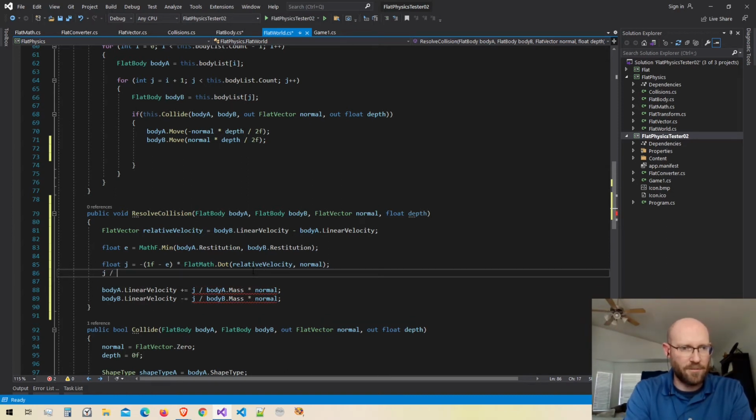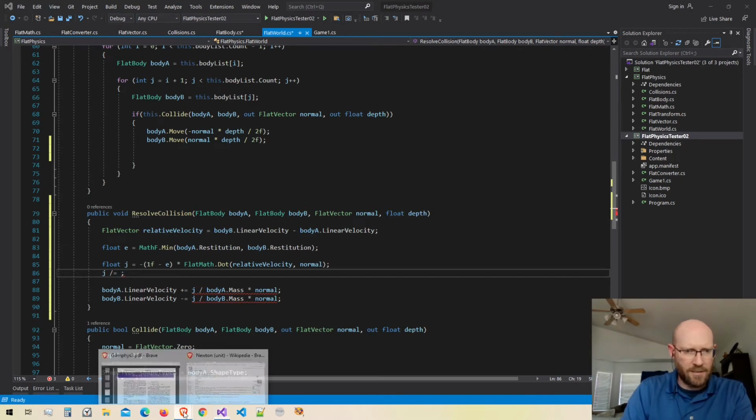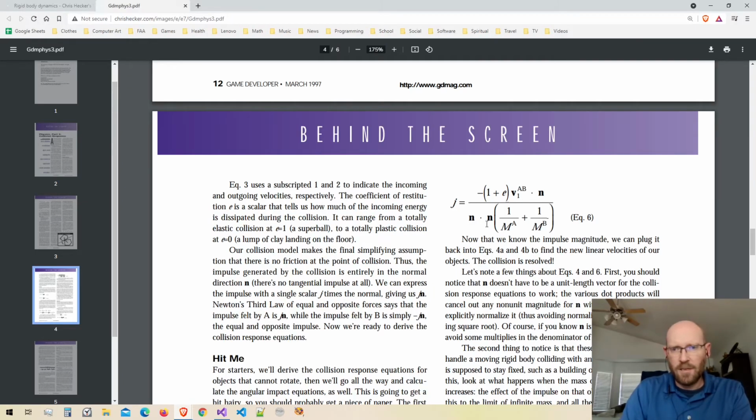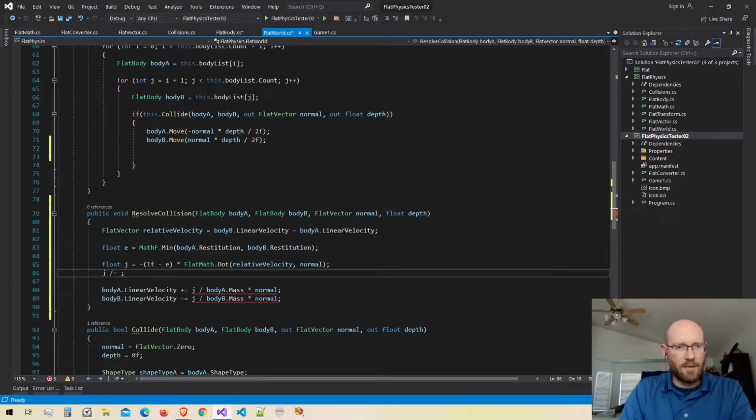So J is going to be divided by, let me go back to the article here. Remember the n dot n we can ignore because that's just going to end up being 1 anyways. So we're going to take the 1 over the mass of A plus 1 over the mass of B. So here let's just do 1 divided by the body A mass, and then we'll add that to 1 divided by body B mass. And I think that is everything we needed to do.